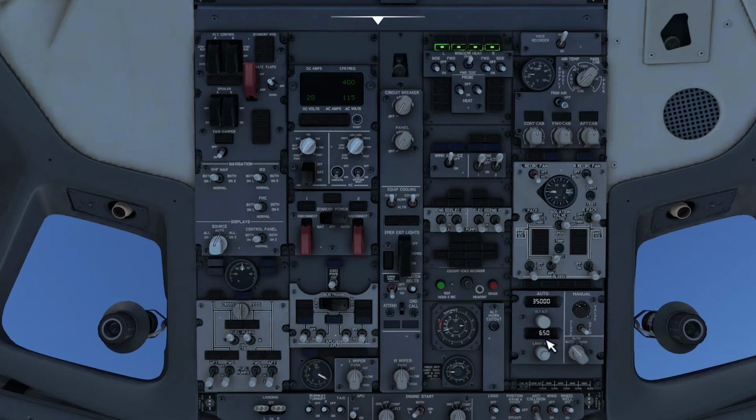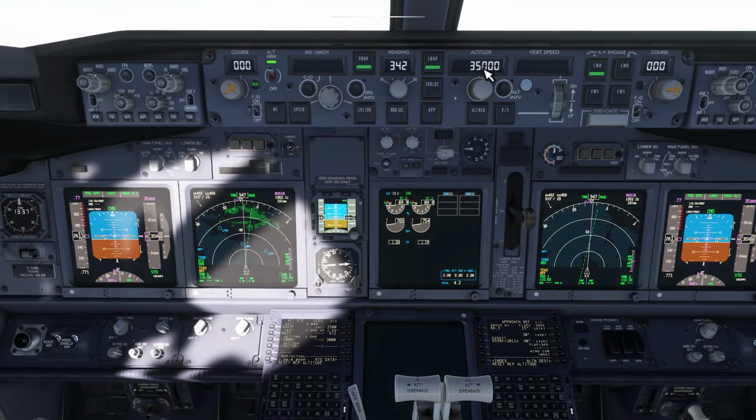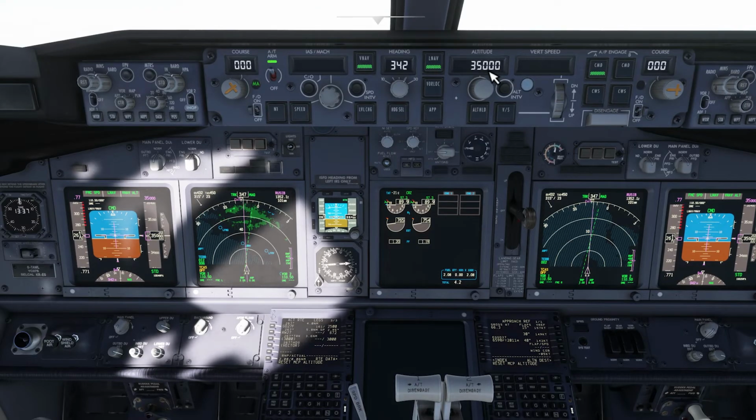Pressurization panel's good, set 650 feet for the landing altitude, and that's good for Bristol. 35,000 feet is set in the pressurization panel, and we achieved 35,000 feet, so we won't get an off-schedule descent. Performance we'd have calculated to make sure that we can land with the weight and wind.